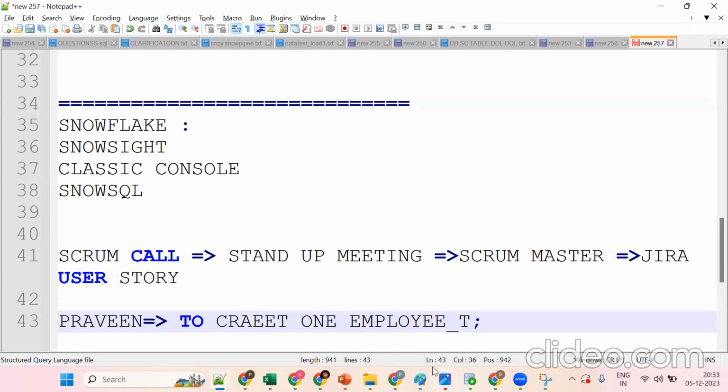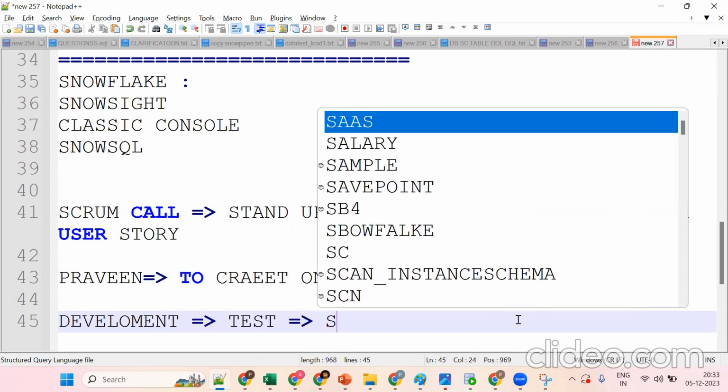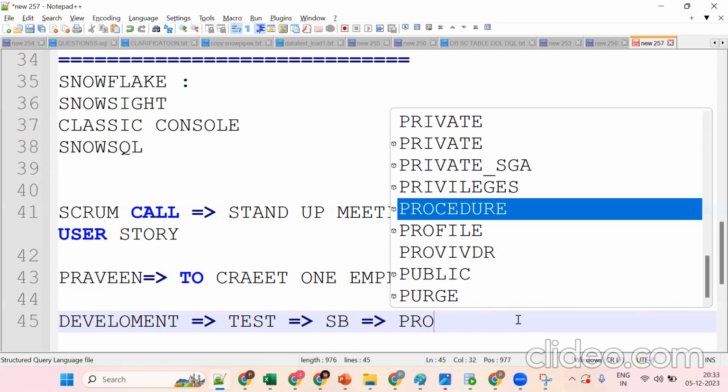Whenever you get a ticket, we should compulsorily go for the development database first. After this, we go for test, UAT, or sandbox, and then we go for production. This is the flow we should follow, step by step, when you get any requirement. Tell me, why do we need to work in the development database?